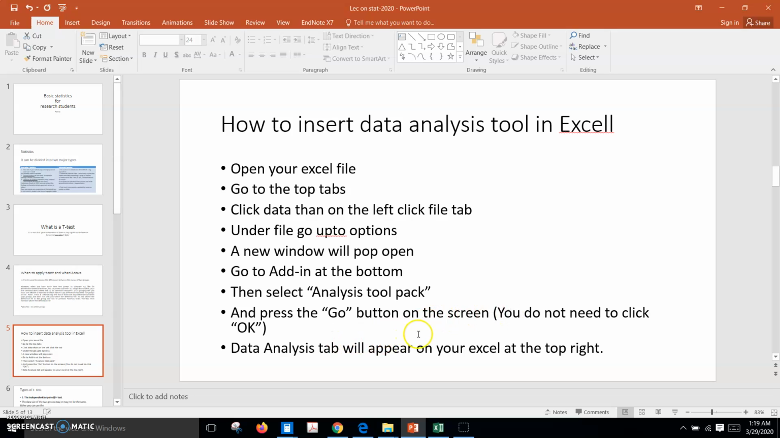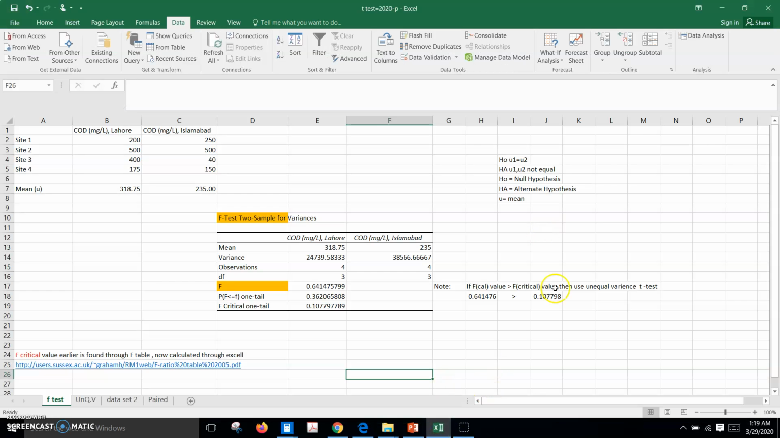Data analysis tab will appear on your Excel at the top right corner. Like in my case, you can see it's available here on the right side. If you do not have data, then it will be an empty box in that case.